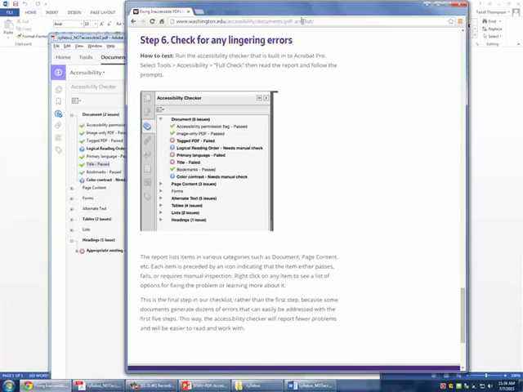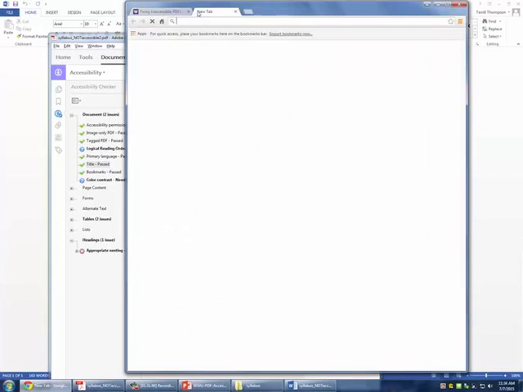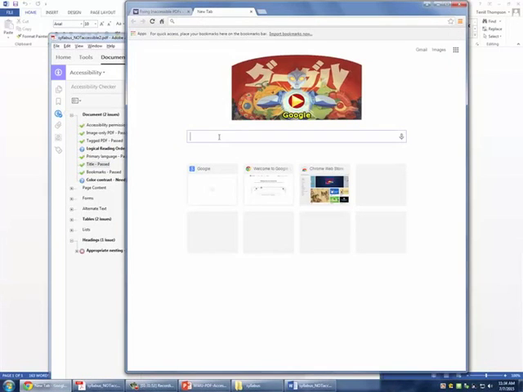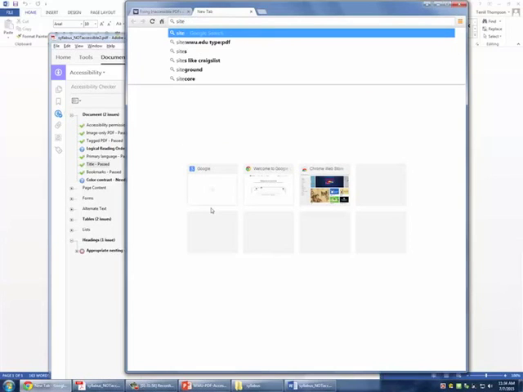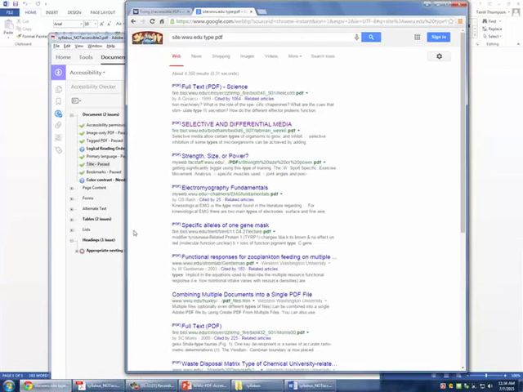But if we go to Google and type site:wwu.edu type:pdf, that will give you all just PDFs at Western. It says there are about 4,350 results. So that's how many documents we have, according to Google, that need to be made accessible.